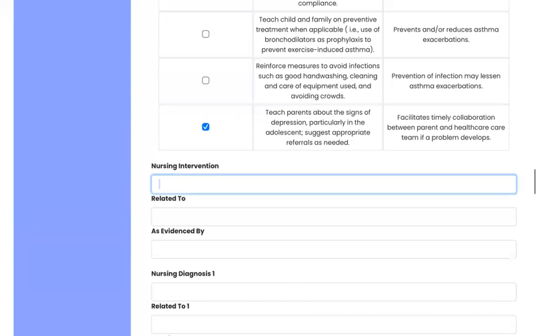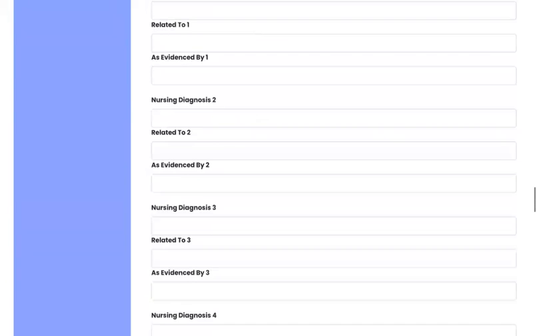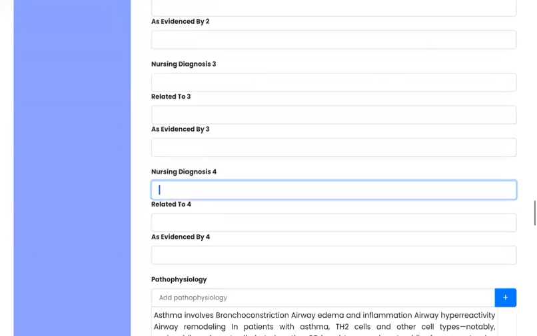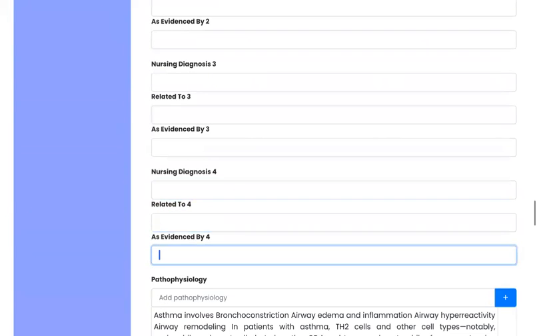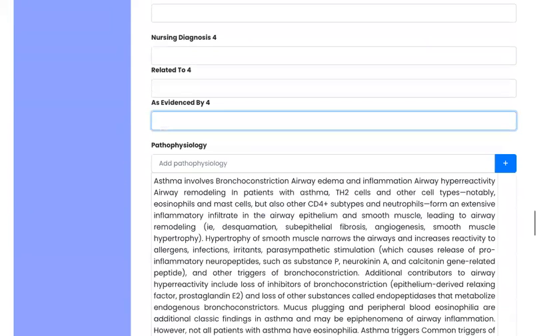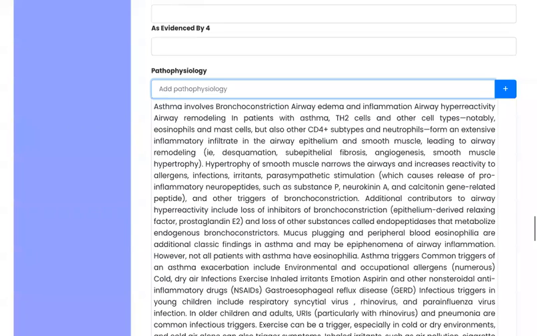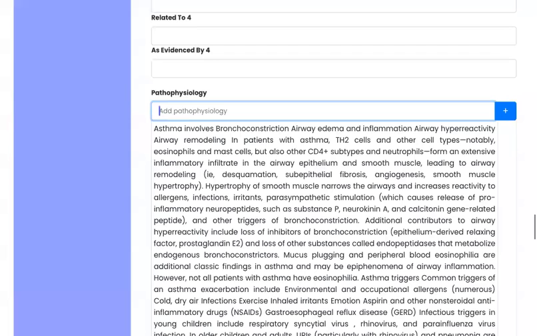So for our care plans, we like our students to identify the nursing diagnosis related to, as evidenced by. I have 4 boxes here so that students can free type their nursing diagnoses related to and evidenced by. If I forgot the pathophysiology of asthma, I can type it in here, and the students will be shown an overview of what asthma is. Of course, I can do this with any medical diagnosis that I'm working with.